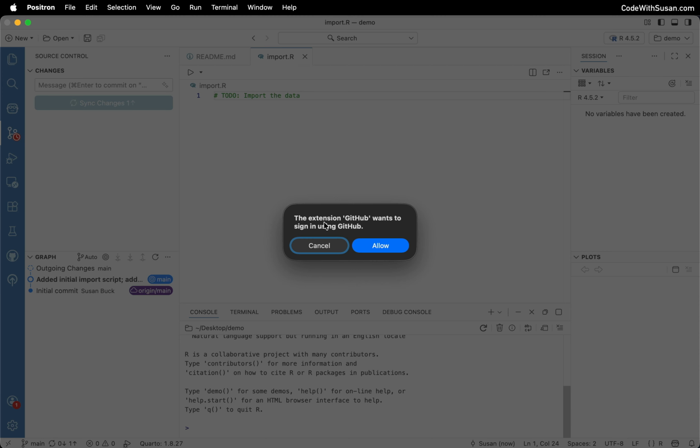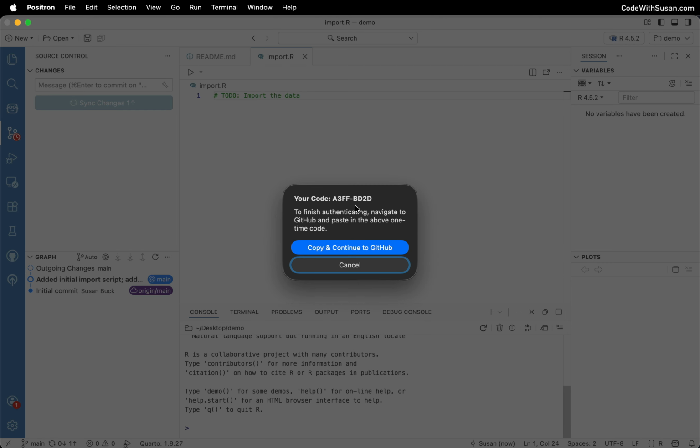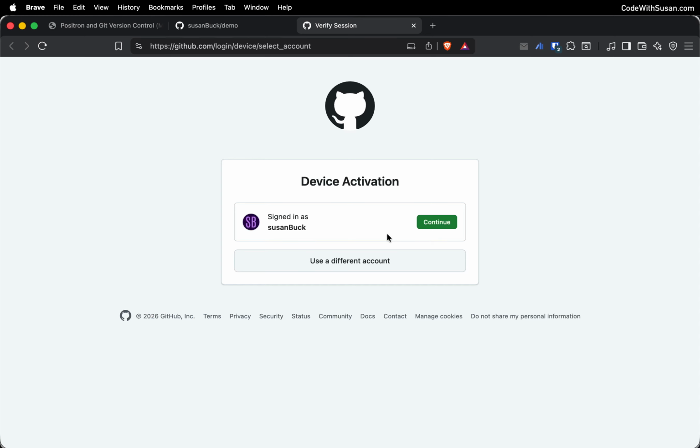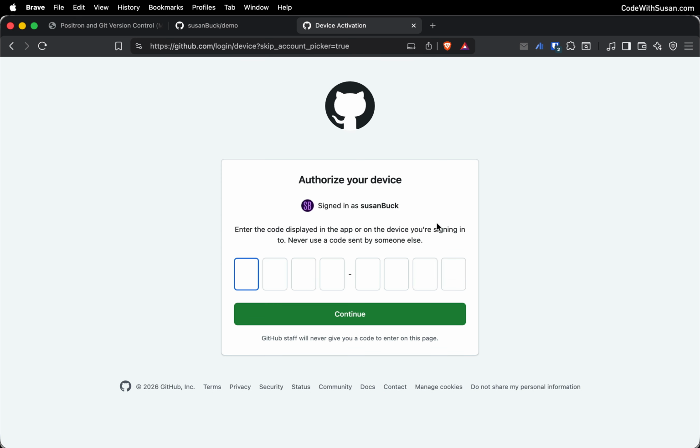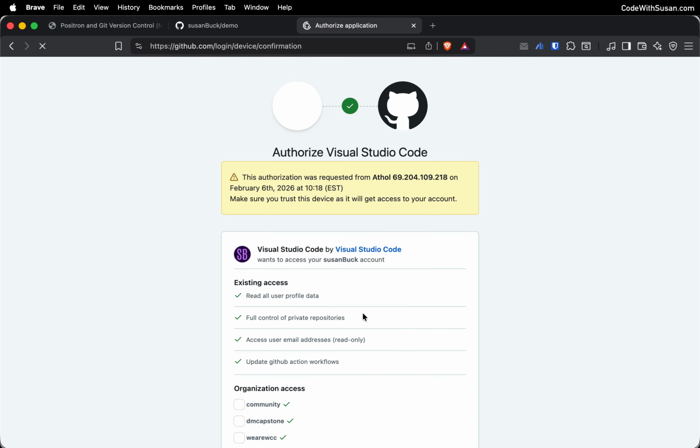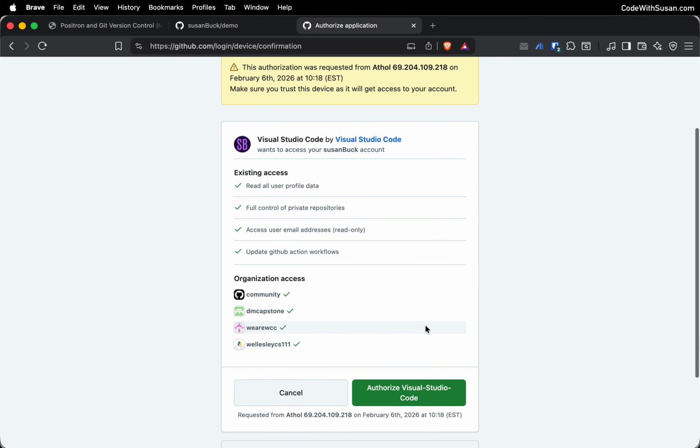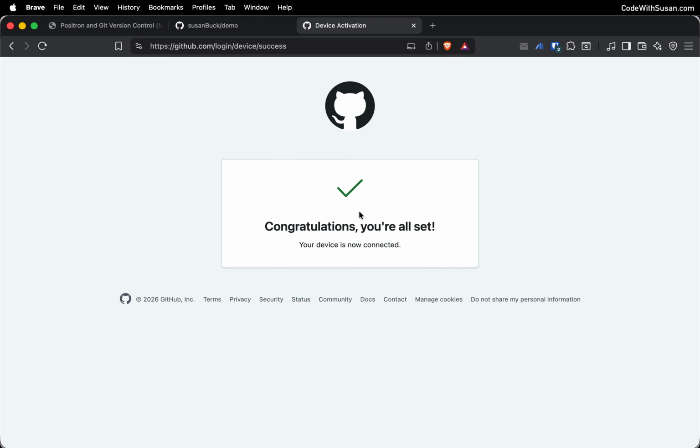And because this is the first time I'm interfacing with GitHub from Positron, I am going to have to authenticate. So I'm going to say allow when it prompts me to sign in with GitHub. This will give me a code, and to finish authenticating, I will click the button to copy and continue to GitHub. I'll continue with the device activation, paste in the code it gave me, click continue again. Then we're going to authorize the application, which it says Visual Studio Code instead of Positron, just because Visual Studio Code is the underlying engine, so to speak, of Positron. So at this step, it's okay to go ahead and authorize. And we should be all set there.